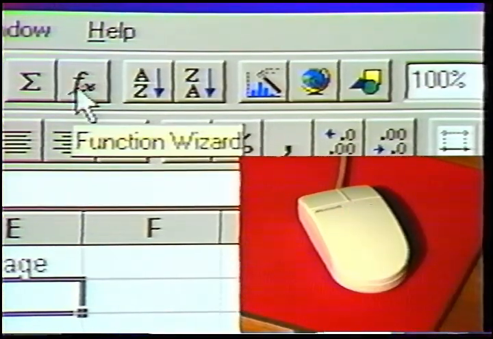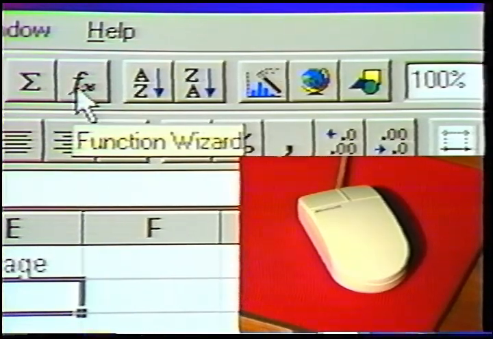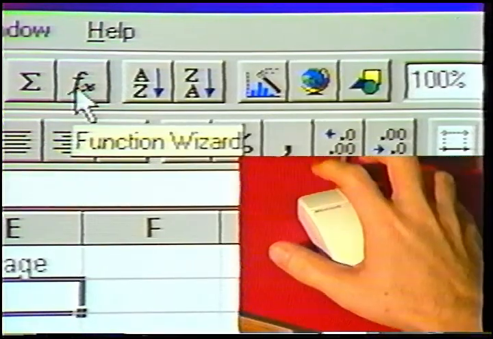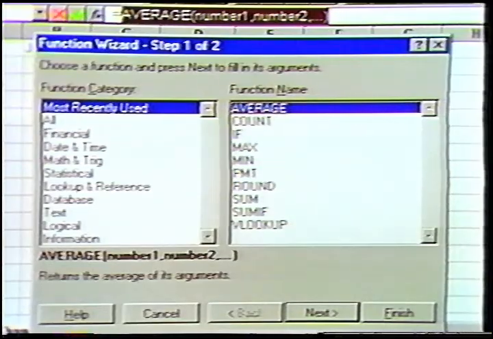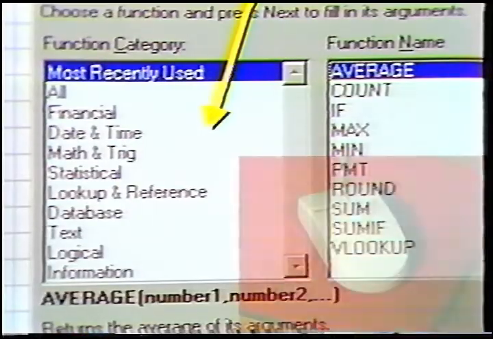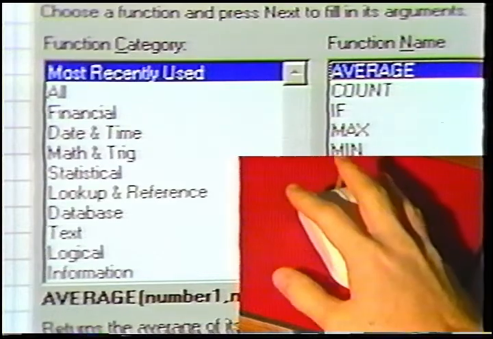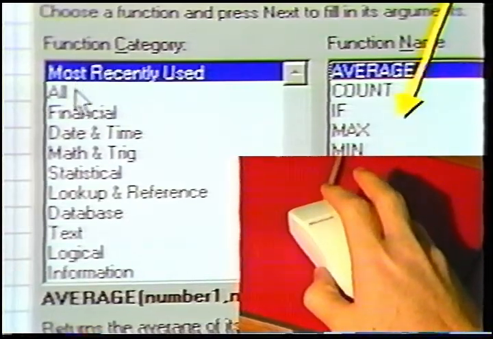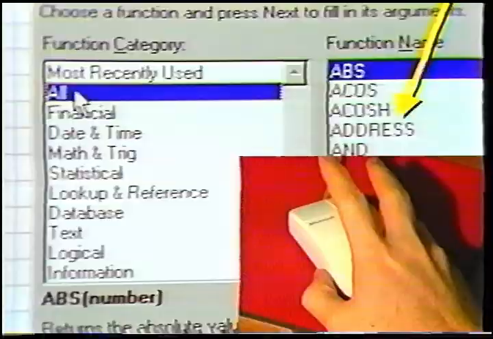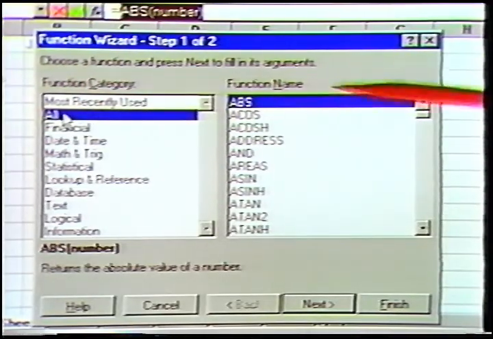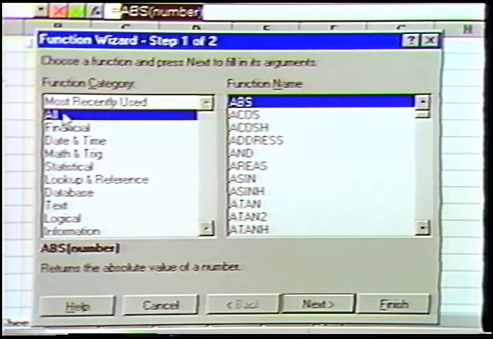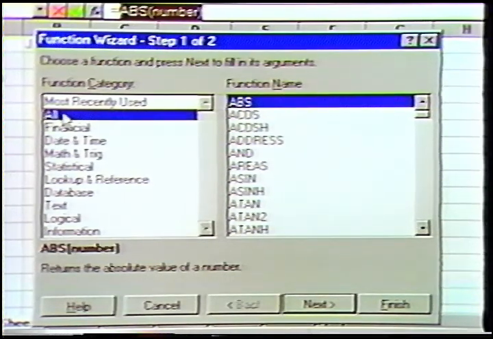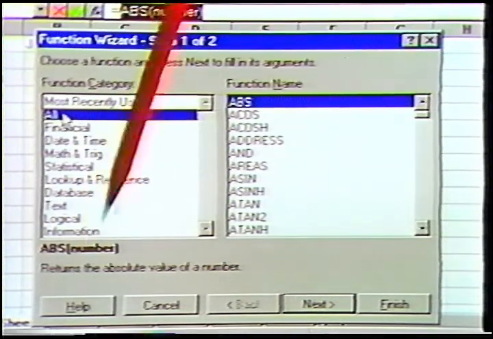This is an easy way to enter functions, since it tells you step by step how to enter them into your spreadsheet. To use the function wizard, just click on it once with the mouse. Now you can select a function by clicking on a category here. Notice that when you do, the list of functions will change here. We'll click on All. A list of all of the functions in Excel appears in this window. If you click on a function, it will appear with a description of the function down here.